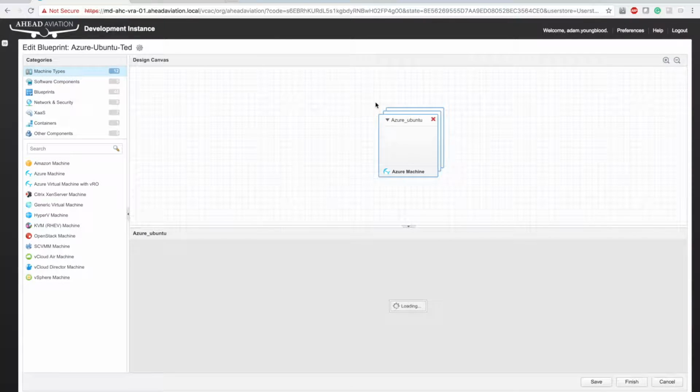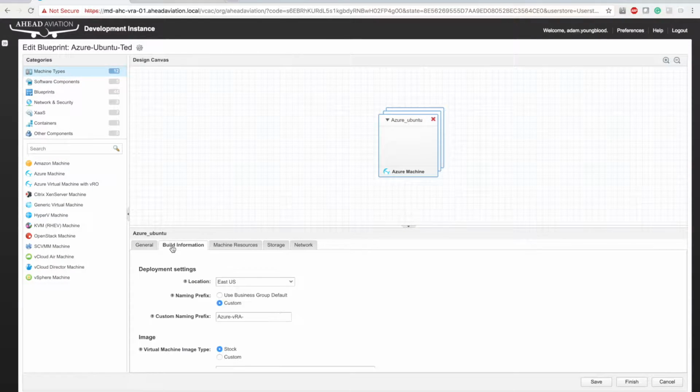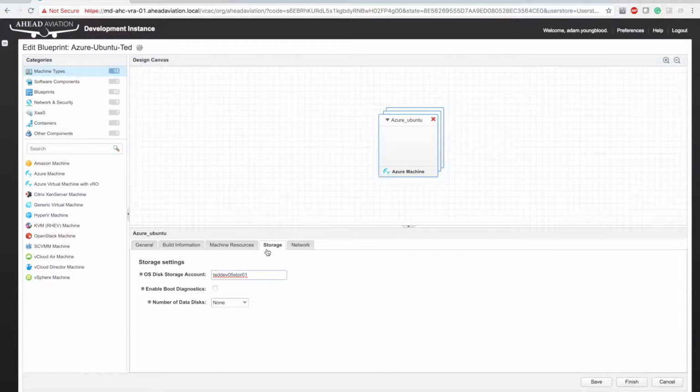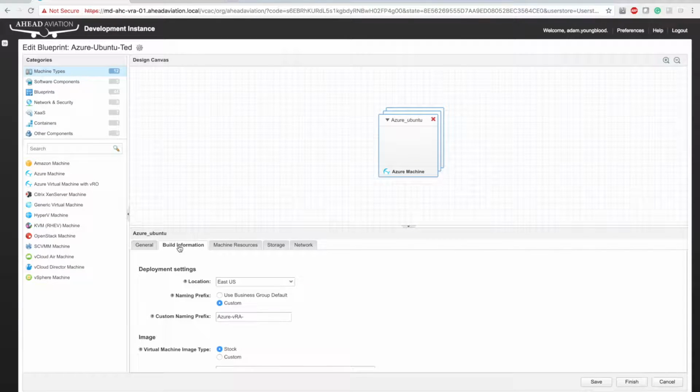If I actually click into this element of this blueprint, a few options will load at the bottom. Notice that these options are very different from what a vSphere deployment provides you. They're all very unique to Azure. Once you have all of your blueprint settings configured, let's go back to the catalog and see how that looks.